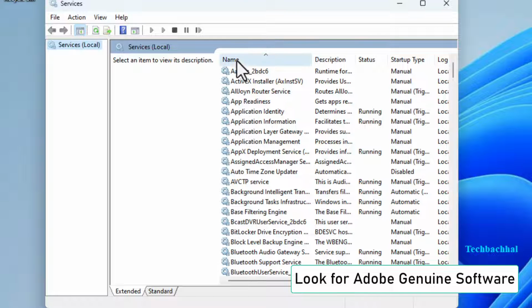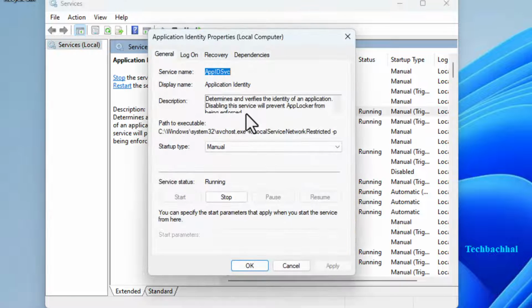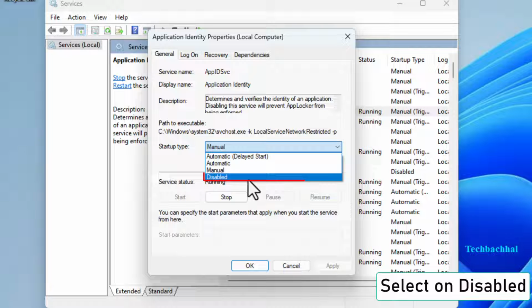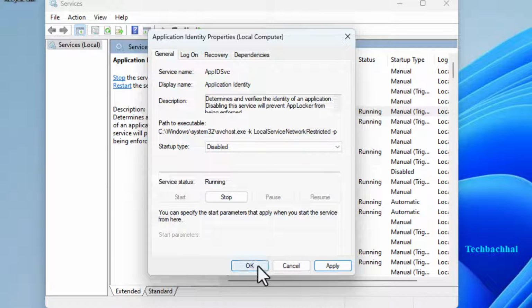Scroll down to find Adobe GENUINE software. Double-click on it to open the properties. Click on Manual under Startup Type, then select Disabled. Click Apply, and then OK to lock in the changes.